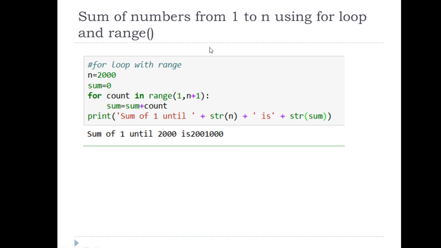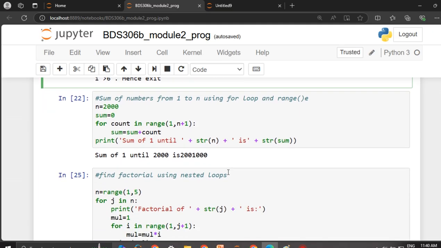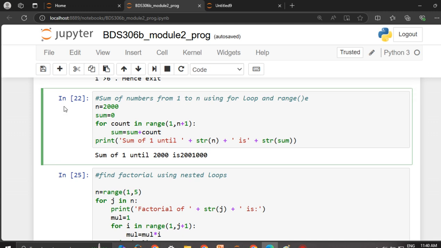This is a program to sum the numbers from 1 to n using for loop and range. Let's say I want to add up all the numbers from 1 to n. Let's say I take n is equal to 20, a simple number. Since I have to sum, I am also creating a variable called sum, which is 0. Now the question asks you to use for loop and range. So how do you do it?